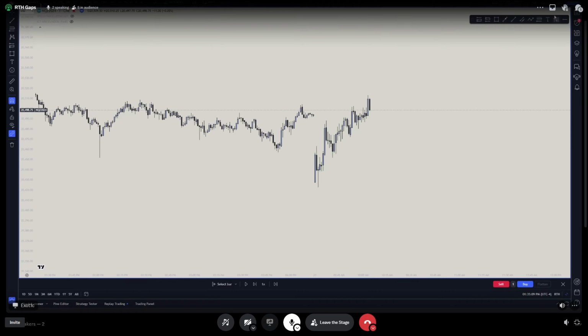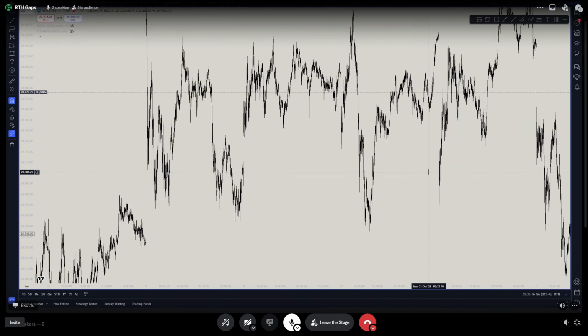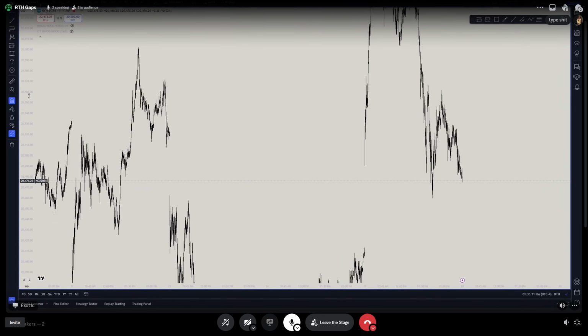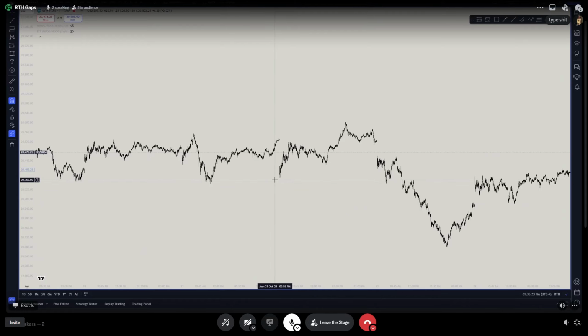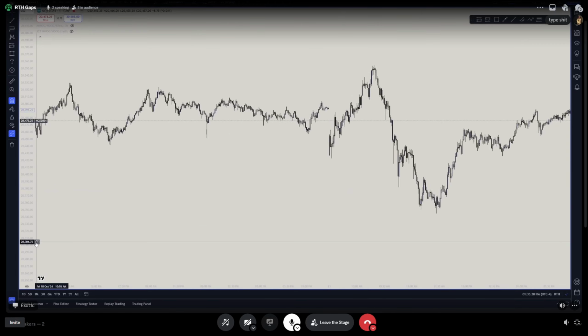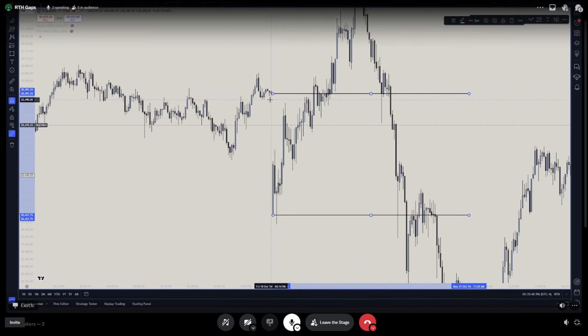In this case, I will be drawing them. Let's get right into it. Let's find Monday of this week, which is here. What we're going to do is draw it from the open of the 9:30 candle here to the close of the 4:14 candle here.